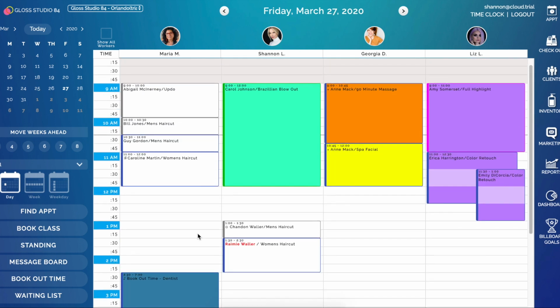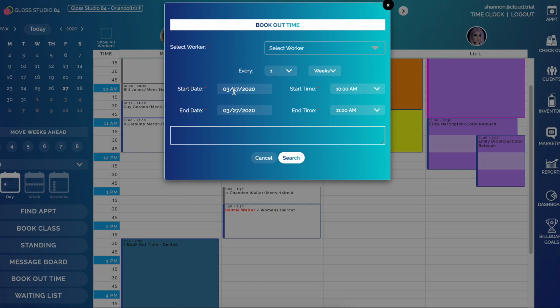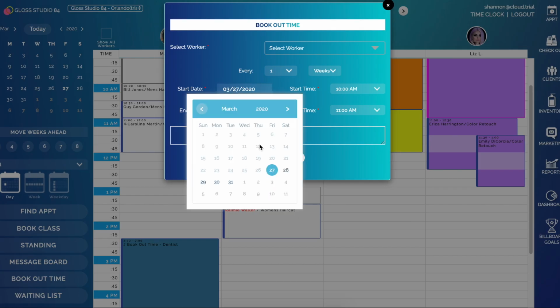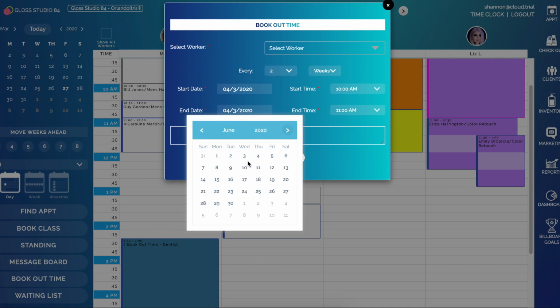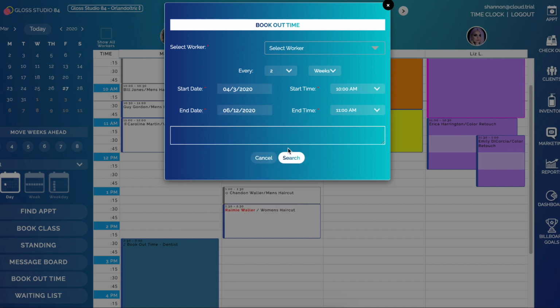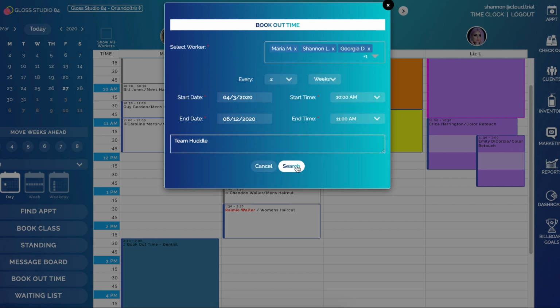If I want to book a team huddle, I can click Book Out Time, and maybe on next Friday, the 3rd, and every Friday, or maybe it's every 1 or 2 weeks, and it's going to be from 10 to 11, just for a couple months. And this will be our team huddle. I forgot a step. I'm going to select all the workers and click search.